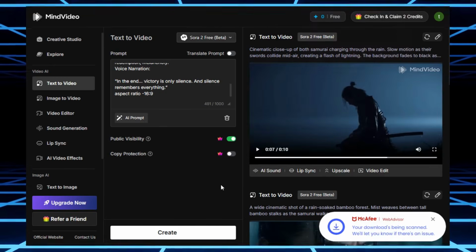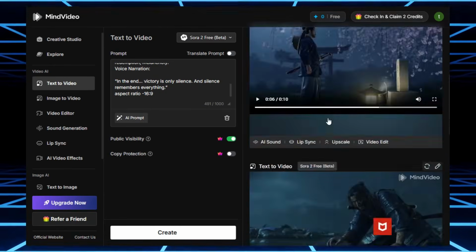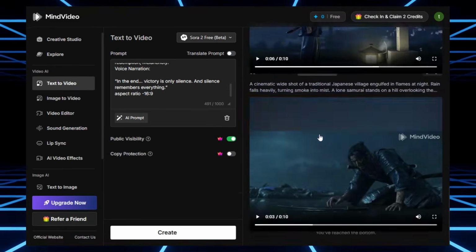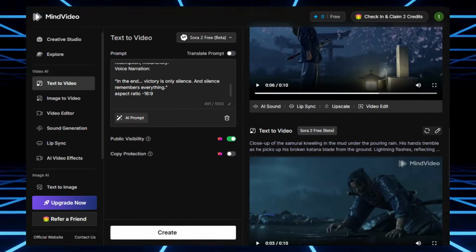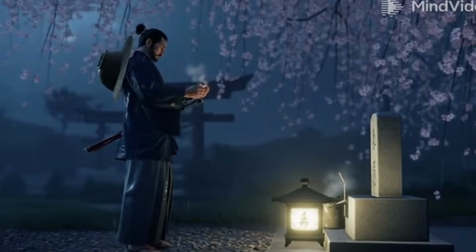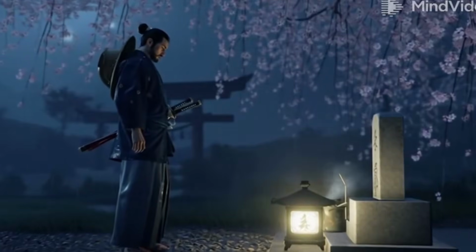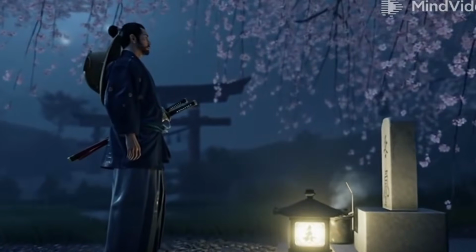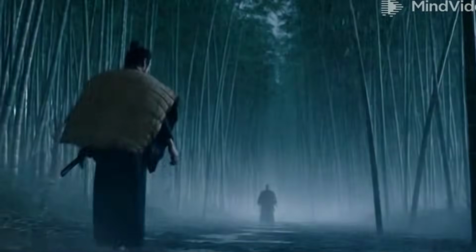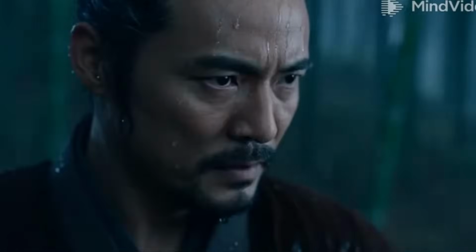These videos look great at first glance, but if you look closer, the resolution just isn't sharp enough. And in today's world, video quality directly impacts your views. Even if your story is amazing, if it looks low quality, people scroll away instantly. So we've got to fix that.